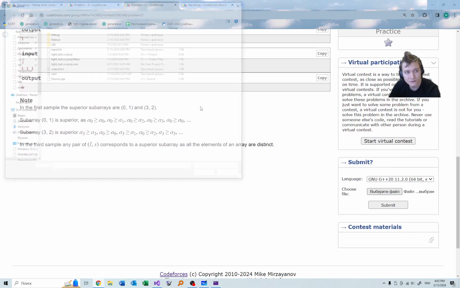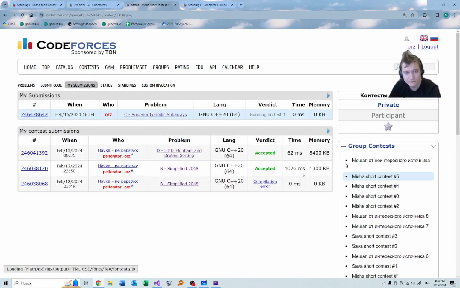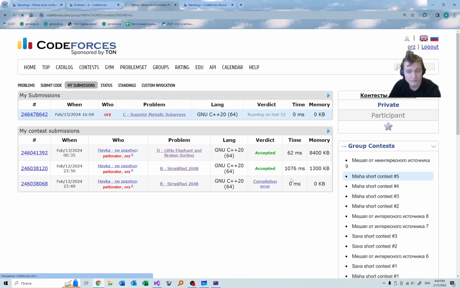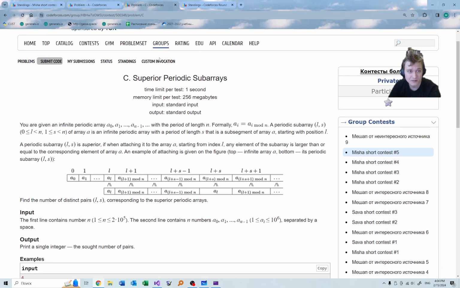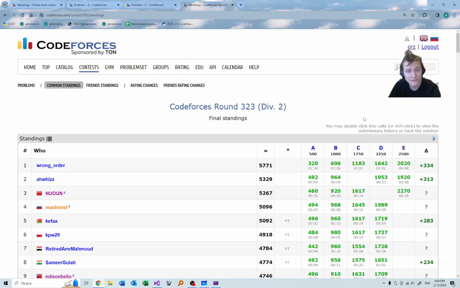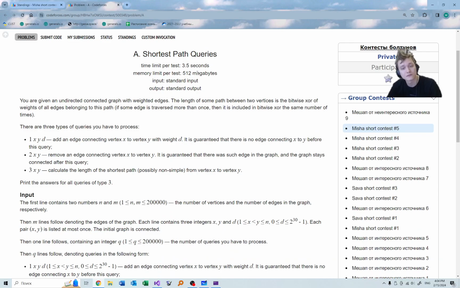Let's try upsolving. Well, it's not even TL. It is not even TL. Oh, it's accepted in half time limit, which is acceptable. I think it's acceptable. Well, let's move on to problem A, which is a harder one.